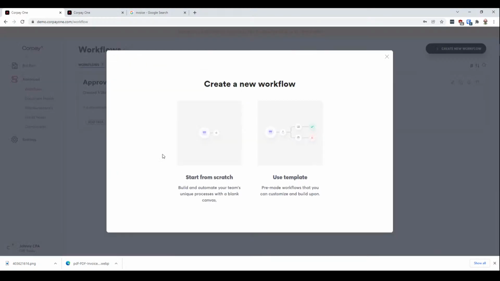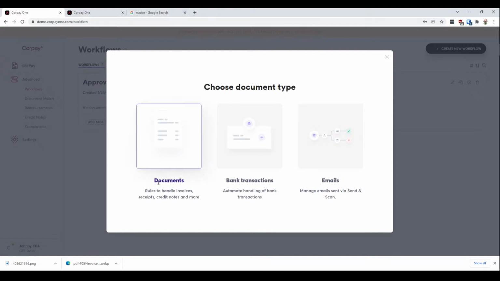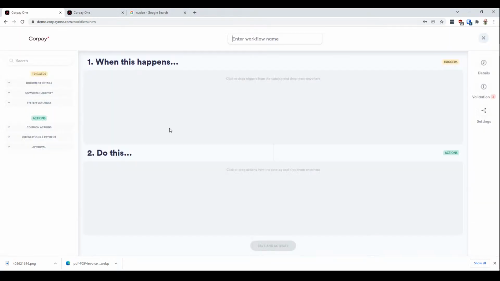And you can be a lot more granular with this as well. You can do this for documents. You can do this for transactions. You can do things for emails. I mean, this is just really nifty with respect to the different components that you could add here.